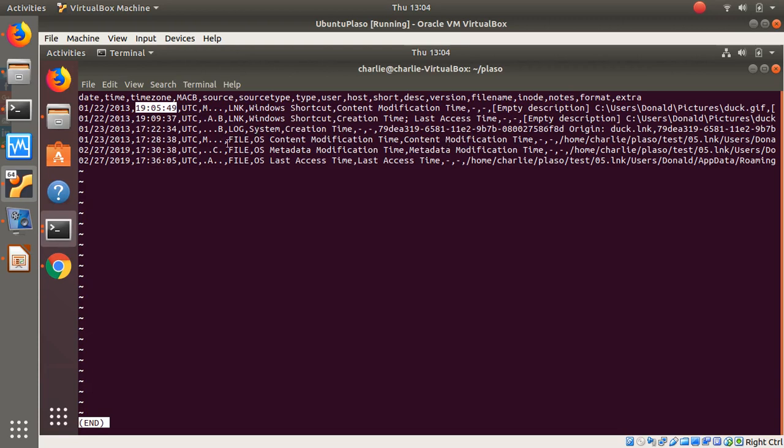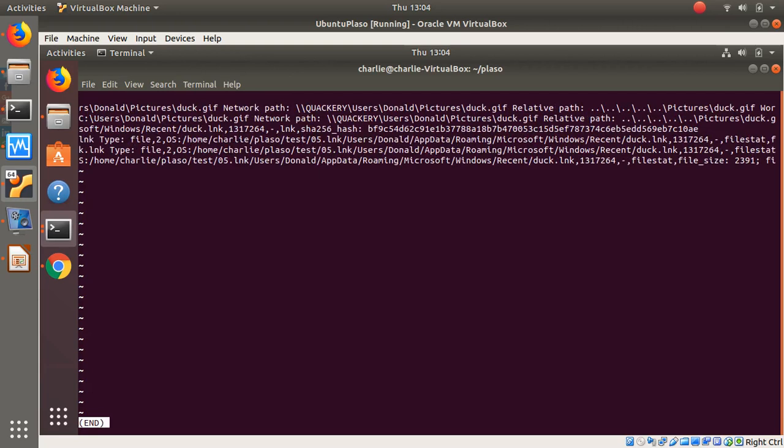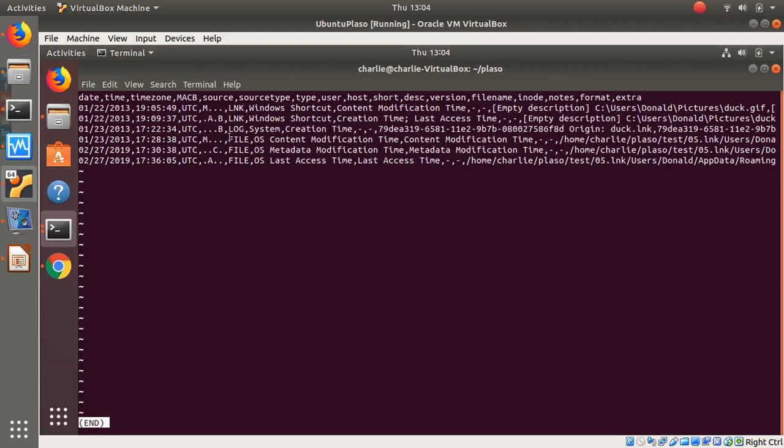Okay, we have this is the log, a log file. Okay, and it's a system creation time. Oh yeah, this is duck.link. I'm not 100% certain what the origin of that is. Okay, so it is this file. It's recent duck.link, and it seems to have been created on 1722. This would indicate that the first time that file was accessed was 1722, because the file duck.link was created at this time.